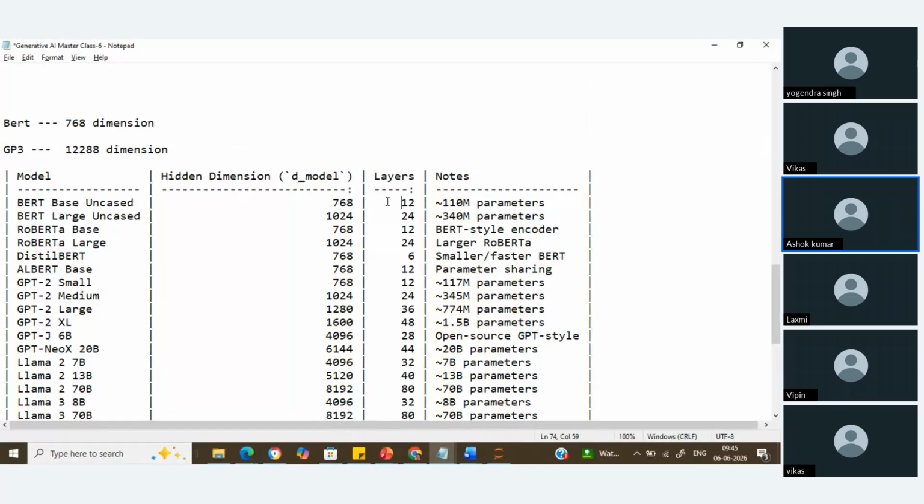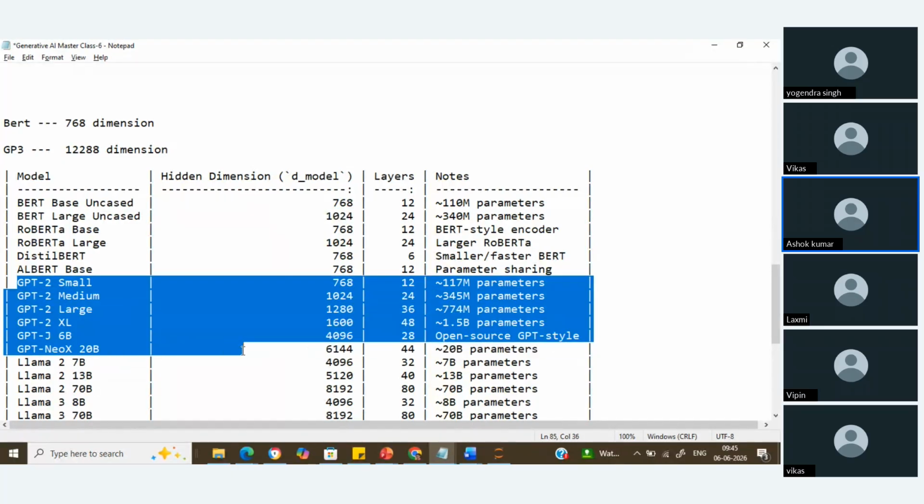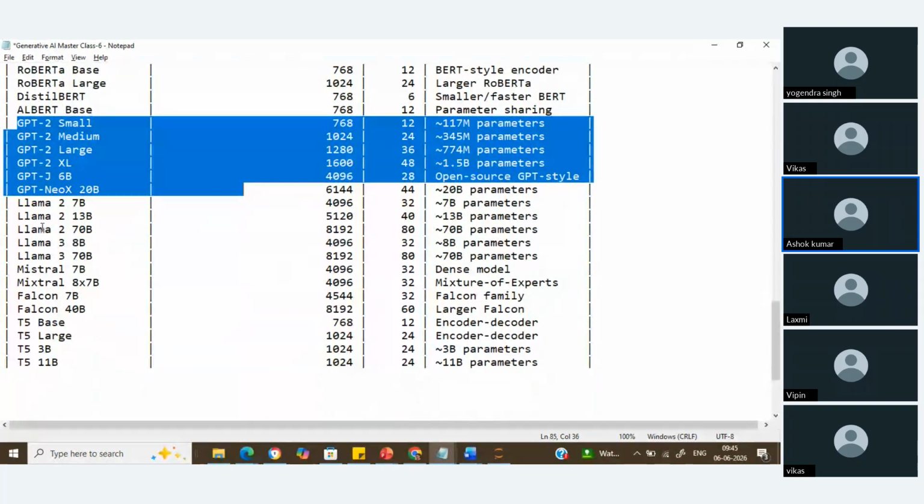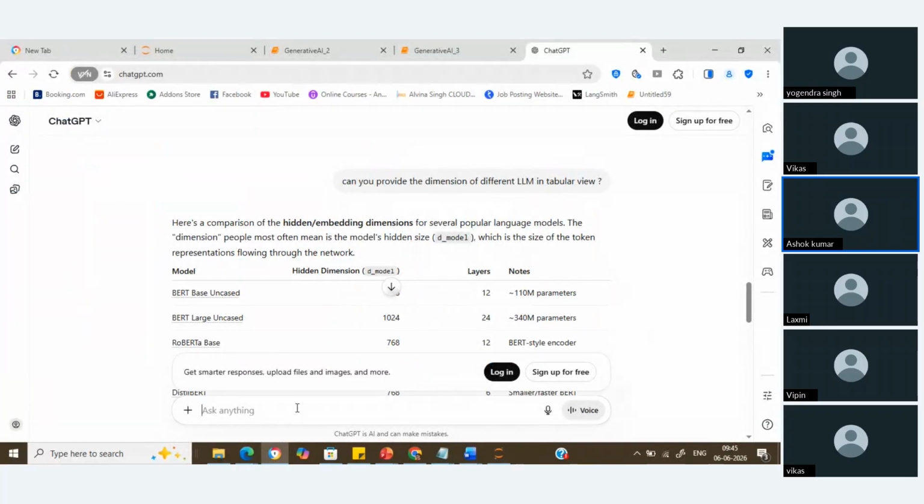Okay, we'll be talking about layers and the parameters. I used to discuss parameters. It has around 110 million parameters. And why this particular number comes, we will have a discussion on top of that as well. Then BERT large uncased has this much dimension. GPT-3, I'm looking for GPT-3. GPT-3 is not available. Okay, GPT-2 is there. Let me especially ask for GPT-3.